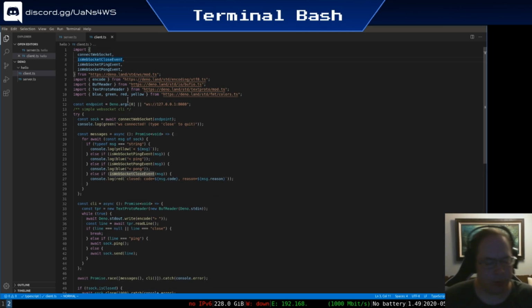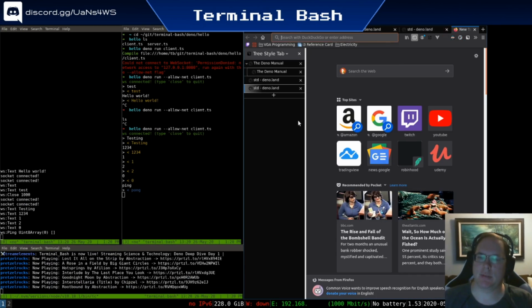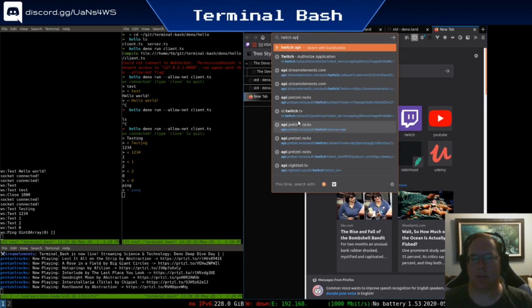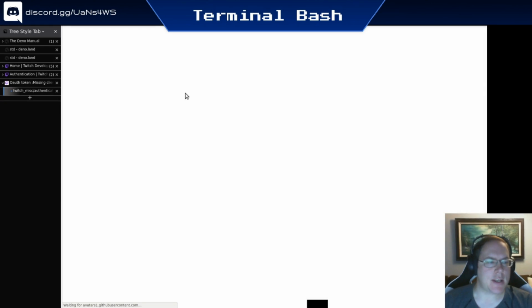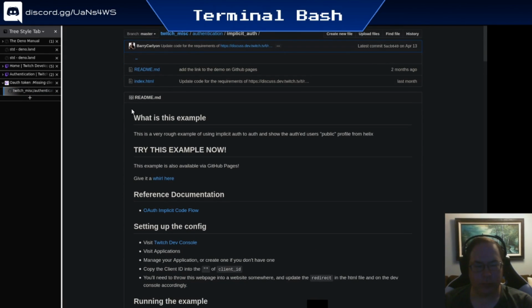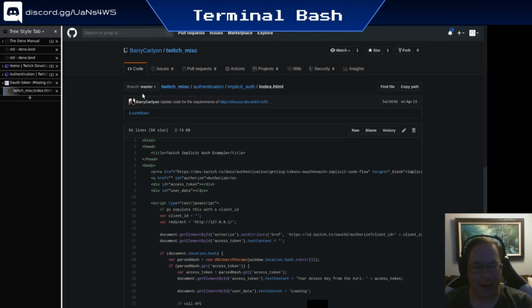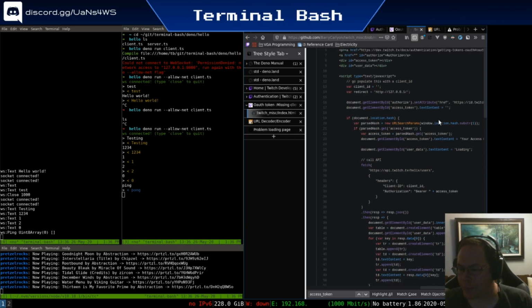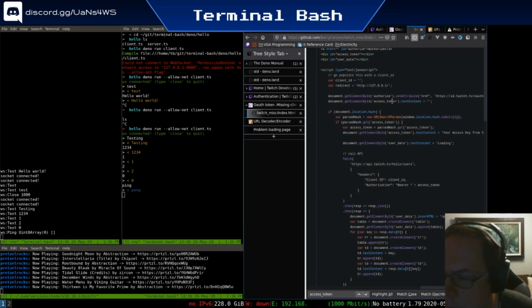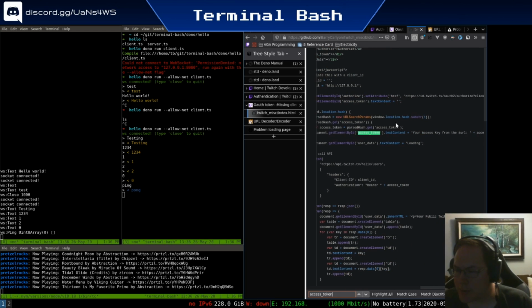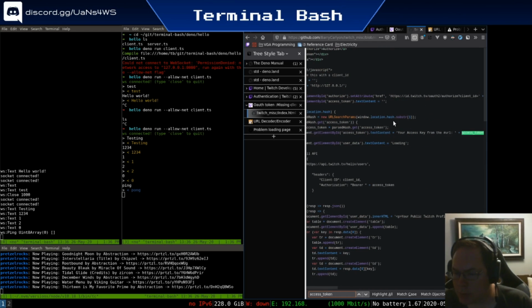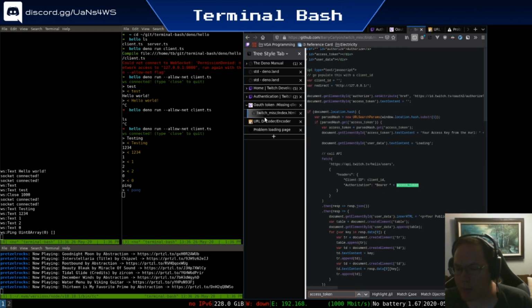Let's look at the Twitch API real quick. Okay, let's check out this working example. It's all in an index.html. Once I have my access token, which I've got, what do we do with it? Your access key from the URL, yeah. Bearer, authorization bearer. And I would just need to create a secrets folder.